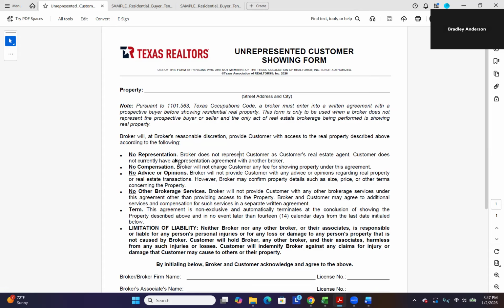The first one is a biggie. There is no representation. Translation: there is no agency relationship formed when they sign this document, which means that there is no fiduciary responsibility. We don't owe them anything. We are merely there to open up a door so that they can go see a potential property.